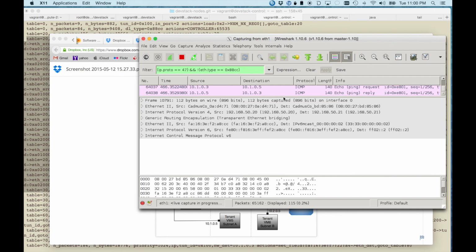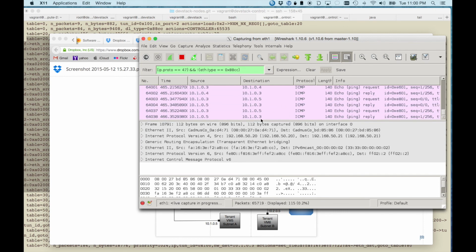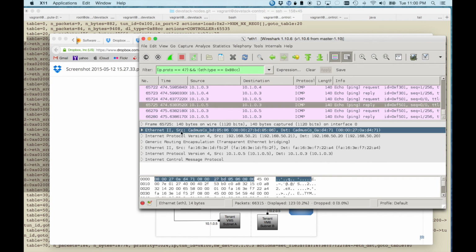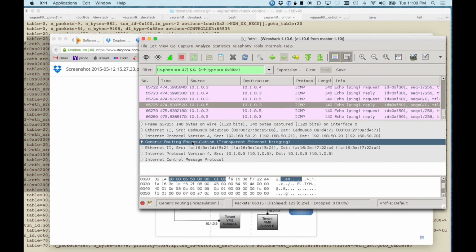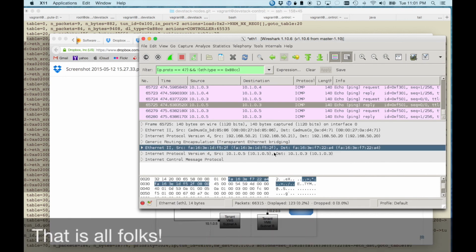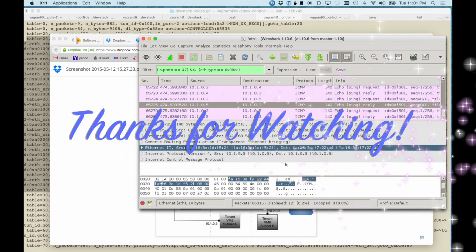So you can see our ping packet coming around here. I'll stop this so you can look a little more. Basically, it's GRE. So you have the Ethernet over IP with the GRE label, and then you have a second Ethernet, and these are the MAC addresses that you would expect as the packet gets routed. All right. I hope you enjoyed this. Bye bye.